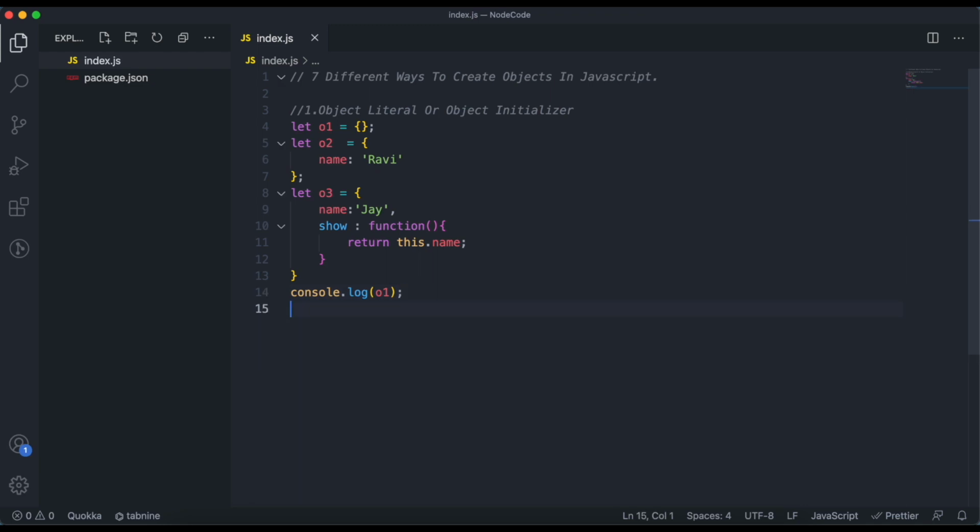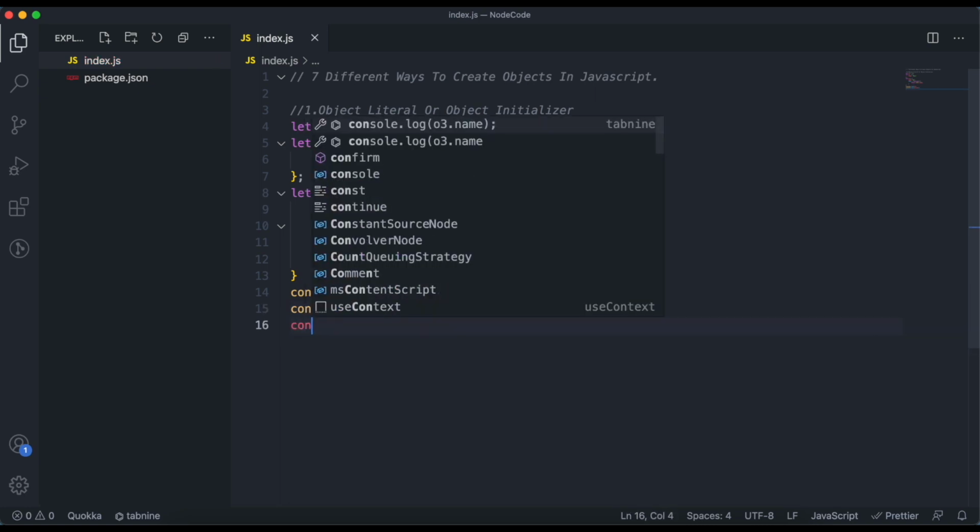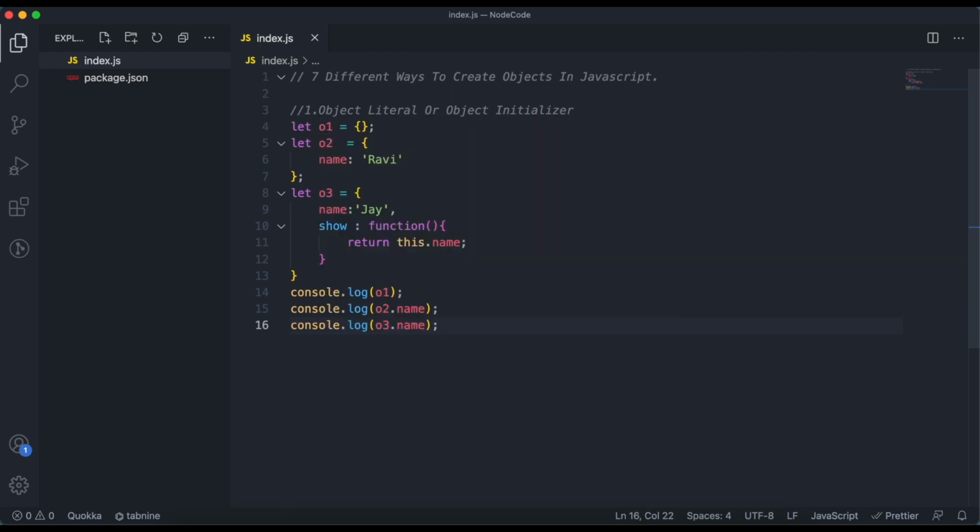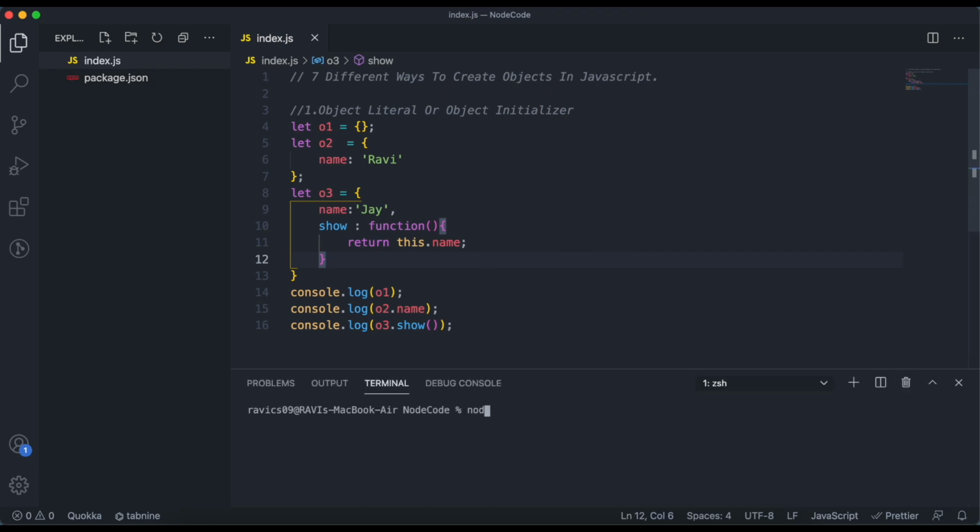So let's try to print these objects here in the console. O1, O2. So we need to print its property name, so we are trying to access the name. Okay. Now the third one is O3. We can use name here, or we can just directly call this method. Okay. Now let's try to run this one and see what will be the result.